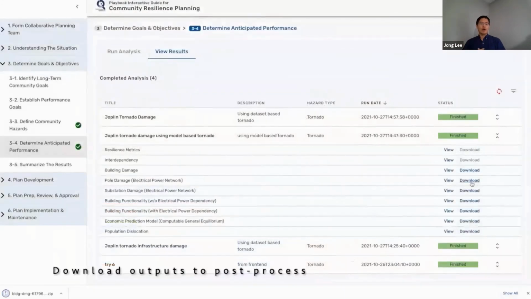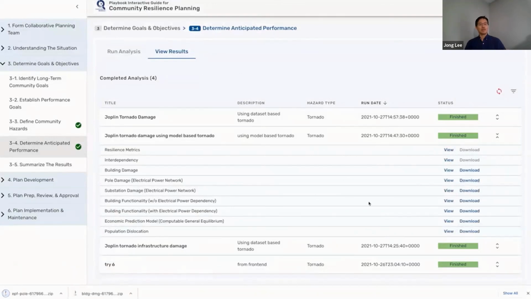Another thing is the download feature. You can download the output for each analysis, as a CSV or shapefile. So you can use that information for your own analysis in Excel, ArcGIS or any GIS application too.